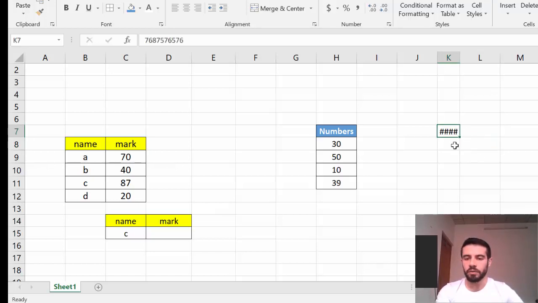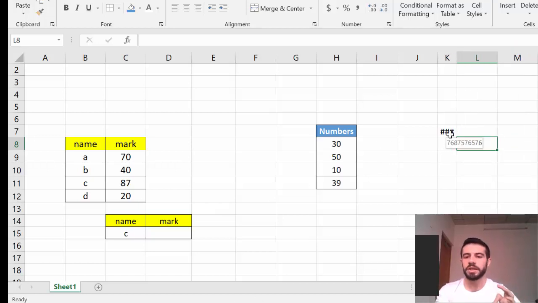In order to fix this error, it's very easy. We just need to resize the cell from here. Now just resize the cell and you will find the number. So this is the first type of error. It is simply because there is not enough space in the cell. You only need to resize the cell, and it is not related to formulas or functions.